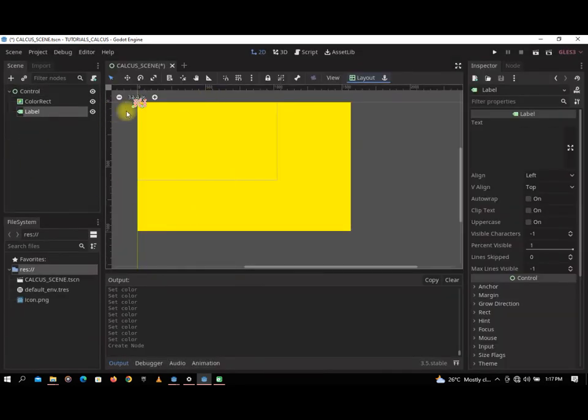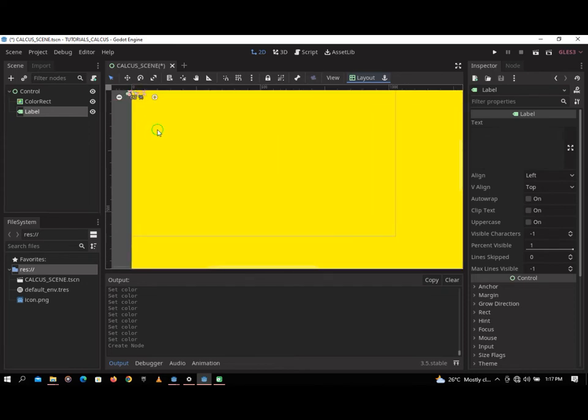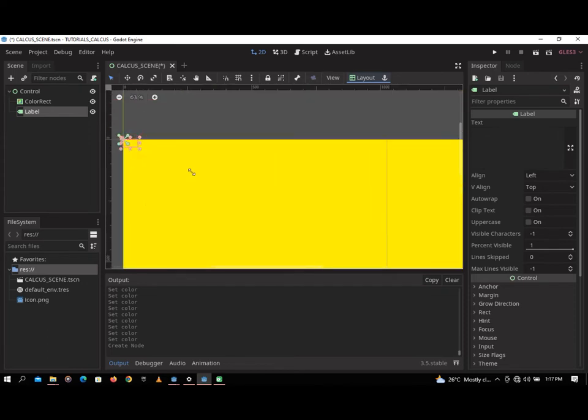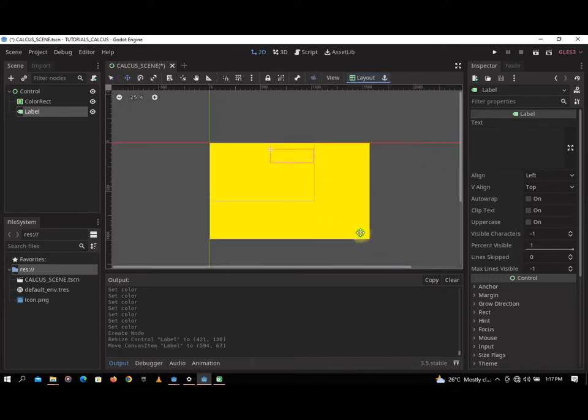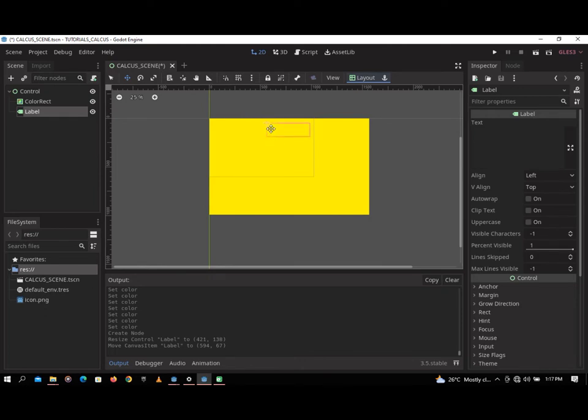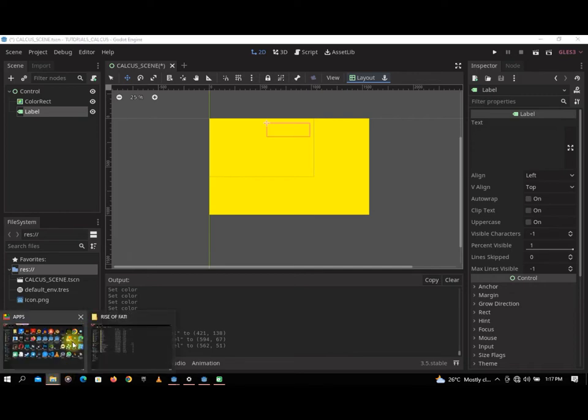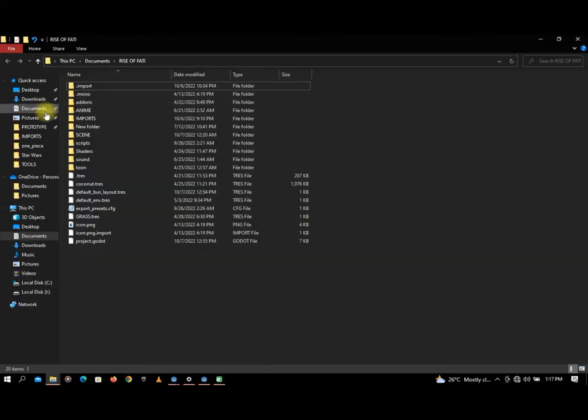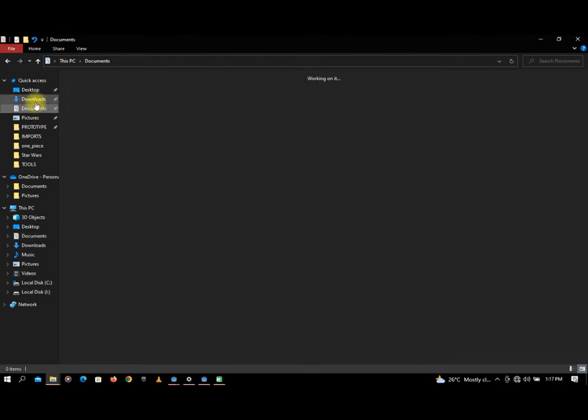Good. Now when you have your label, what Godot does is it doesn't have the fonts already. You would need to download the fonts online and then implement them in the Godot editor. So what I do is I already have a set of fonts downloaded on my PC. I'll give it out to you guys so you can use it.